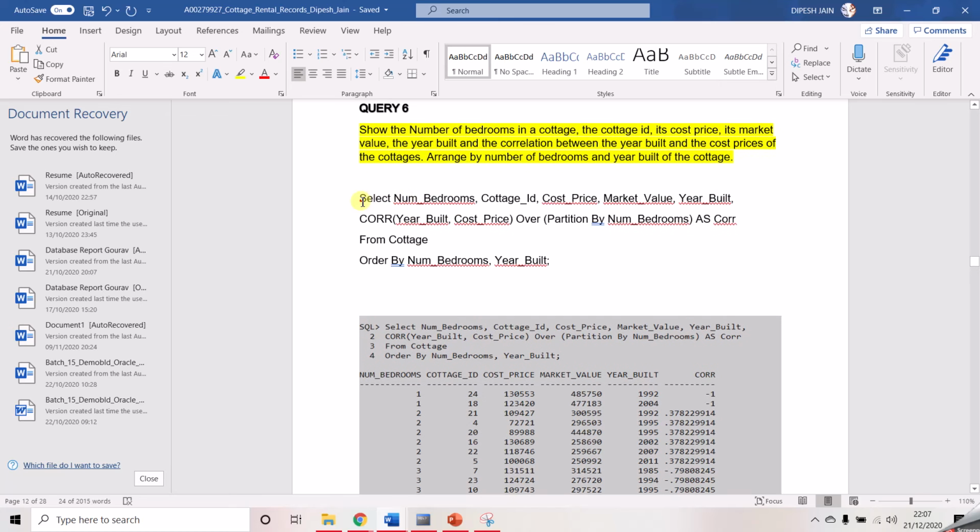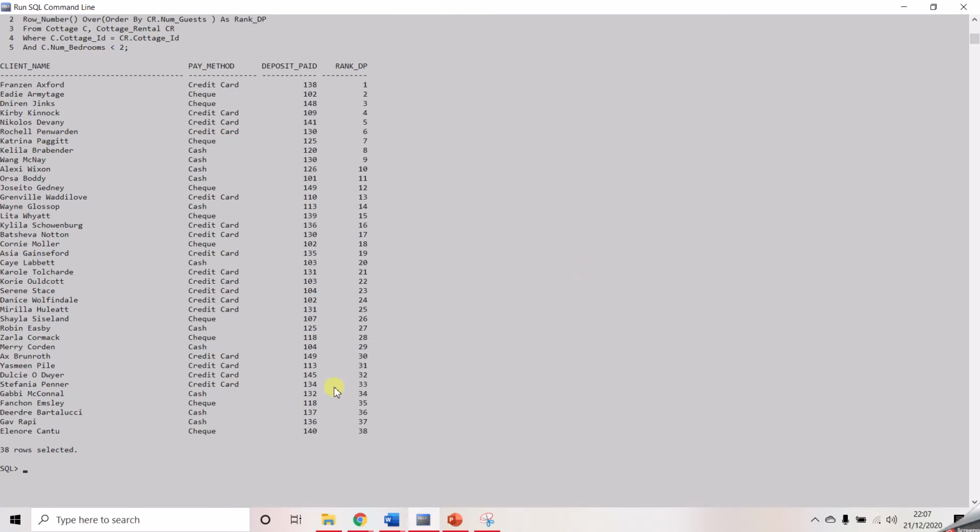The next query shows us a correlation function. The correlation function basically tells us about the correlation between two columns. As we can see, we have found the correlation between the year built and the cost price. For the number of bedrooms 1, there is a strong negative correlation, while for number 2 there is a strong positive correlation of 0.5, and for 3 there is a negative correlation, and so on. So we can find out the correlation between the year built and the cost prices.